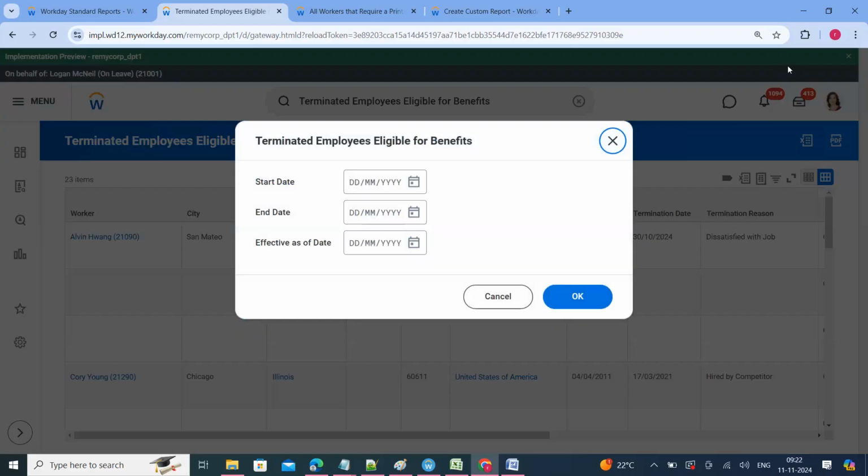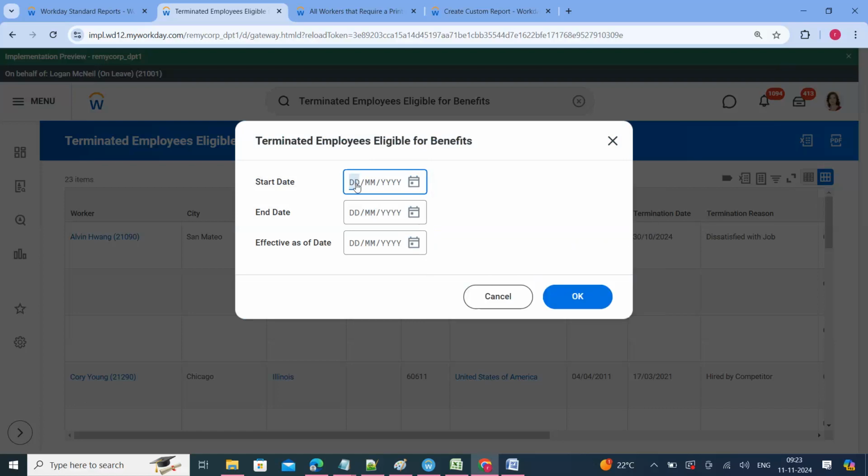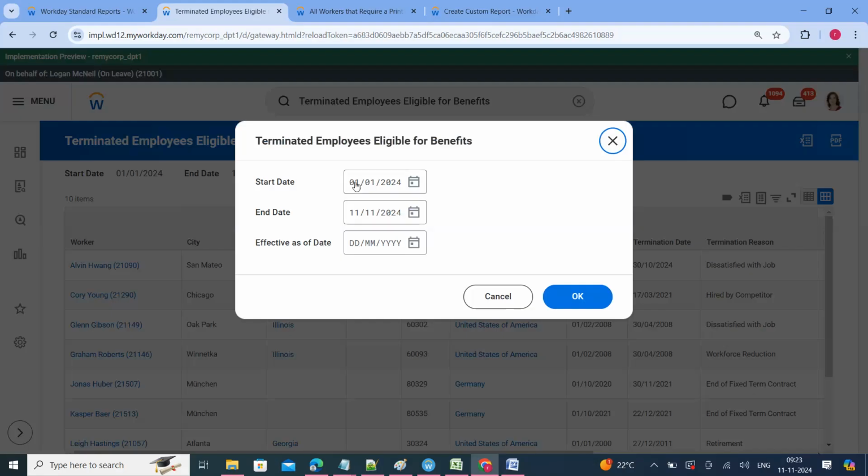See? Okay, let me run this one. You don't need to provide the run control parameters. Just click on this and it will go to the rerun button. You can select the start date, end date, and effective date. If you give this run control parameter from last year, 2024, to till date, it will run only for the selected date range.